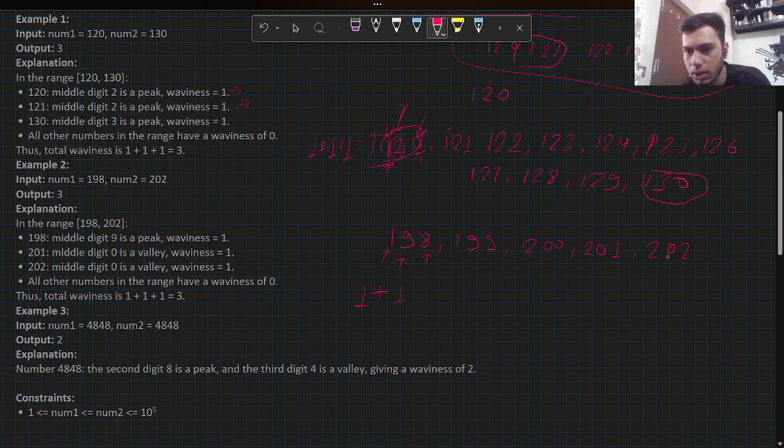Then we find out that 0 is less than 2 and 2. Then 1 we have a valley element. Then waviness is equal to 3. You can see in the next element, the next range, nums1 and nums2 are both equal. Then we take 4 8 4 8, and then we find out, like you can see, first we have 4 8 4.